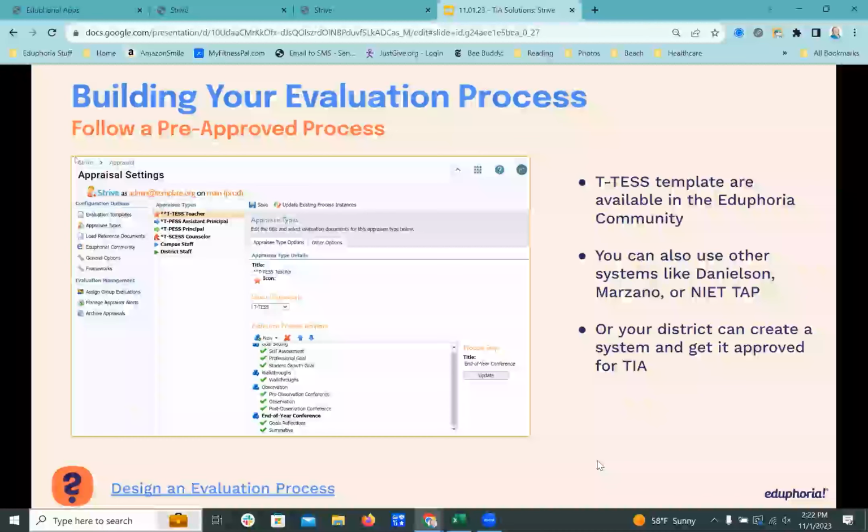You can use other pre-approved systems that TIA says are already validated, like Danielson, Marzano, or TAP. We do not have all of the documents for those in our community ready to use, but they can be built. So you can create any type of template that you want to follow one of those pre-approved processes and not have that be part of your application. Or you can create your own system as a district. You just have to make sure you get it approved for TIA as a validated and approved evaluation process.